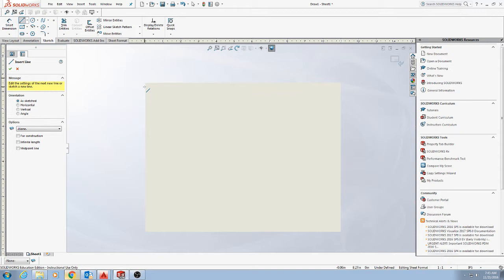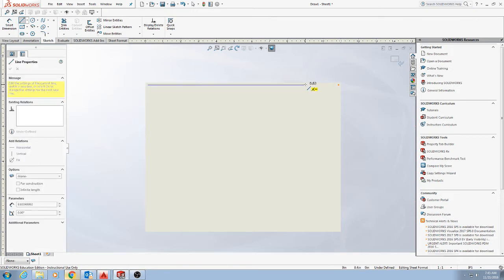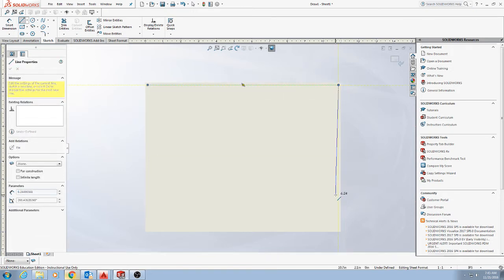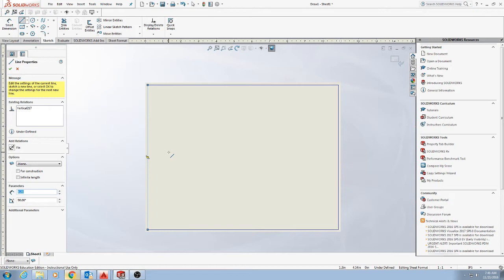Hang on. A little orange snap point should show up. So I'm going to snap there and draw a line across to the top right corner, and then go to here, and then go to here, and then go to here to create just a box.